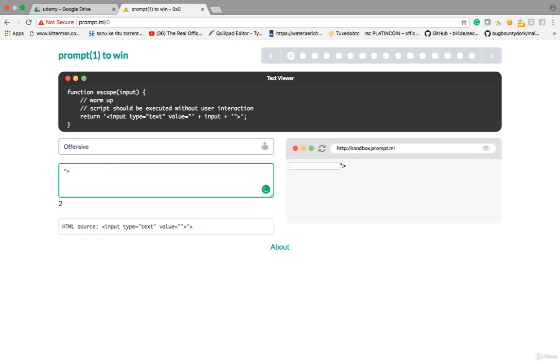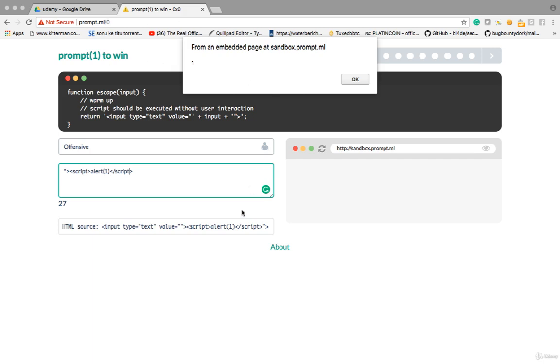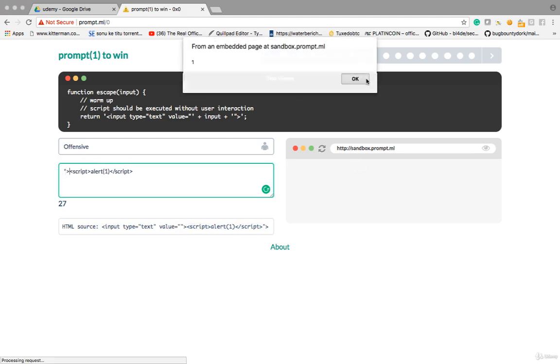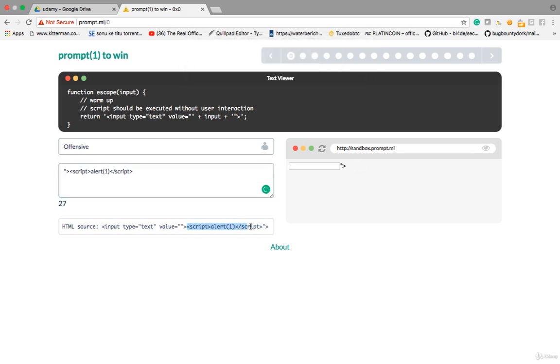So let's execute script alert 1 and script tag close. See this? Why is it executed? Because you closed the value. If you don't close it, what will happen? It won't execute because your input is going to reflect in the value field. So you have to first close the tag. I closed that, now it's executed.